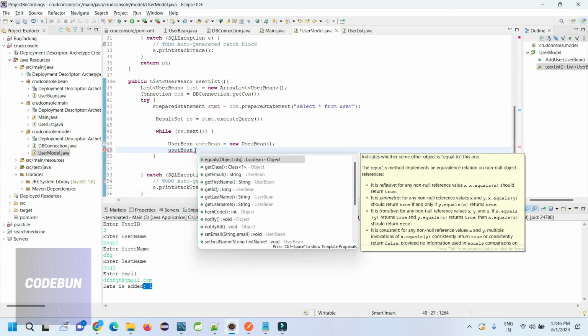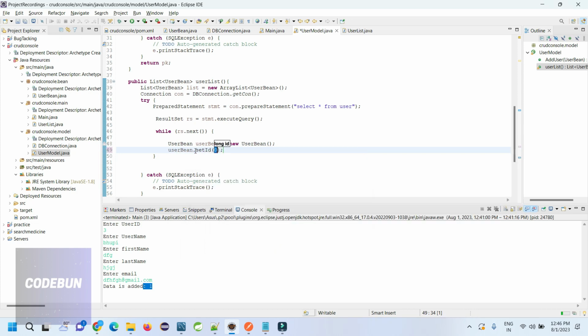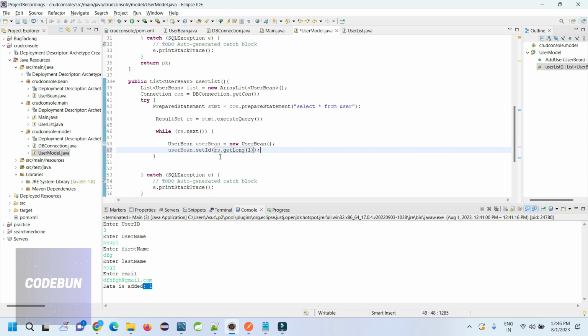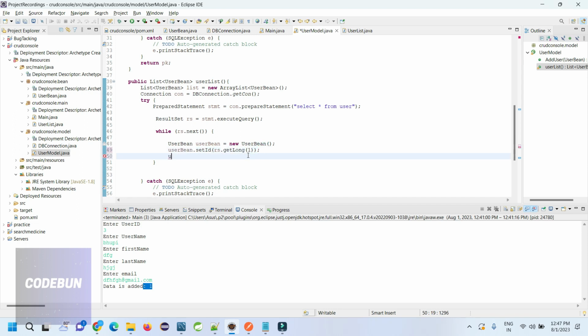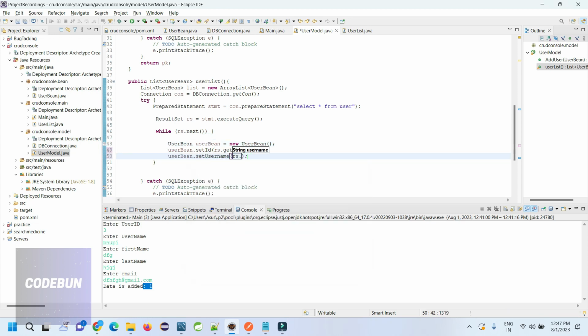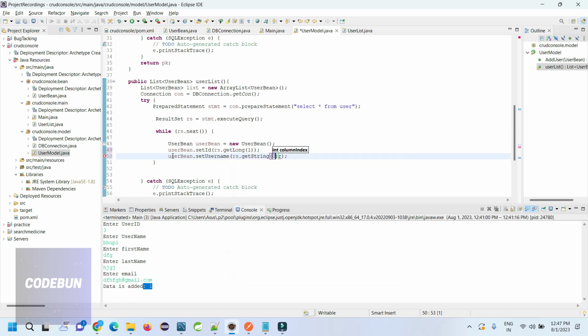And user bean dot set id. From where will this id come? This id will come from the result set, rs dot get long, and column number 1, the first column. And the next thing we will get from this result set record is the username. So set username, rs dot get string, and the username will come in the second column.